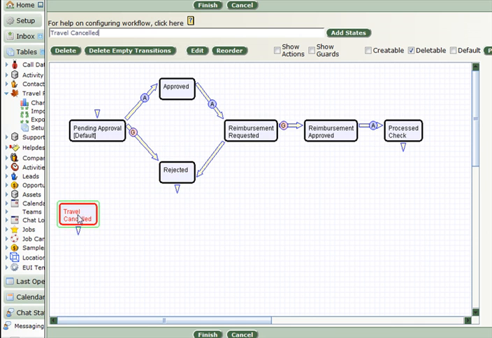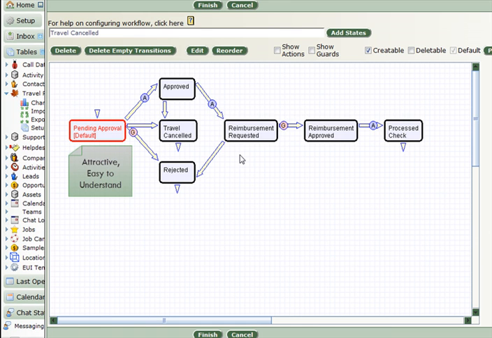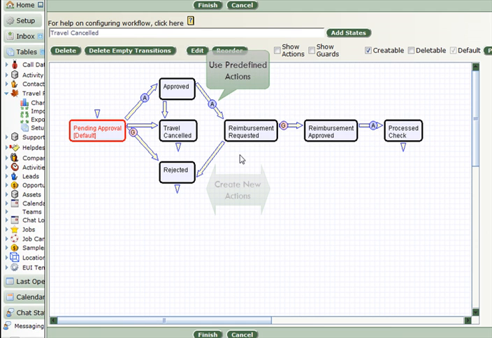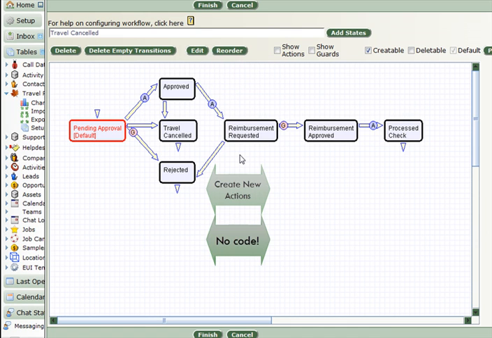Click and drag from the border of one state to the border of another state to automatically create an allowable state transition. Move the states and the arrows around your workspace to create a visually appealing workflow for presentation and ease of maintenance. You can set up a workflow to do whatever you like by selecting from predefined actions or by creating new actions directly from your browser, all without writing a line of code.